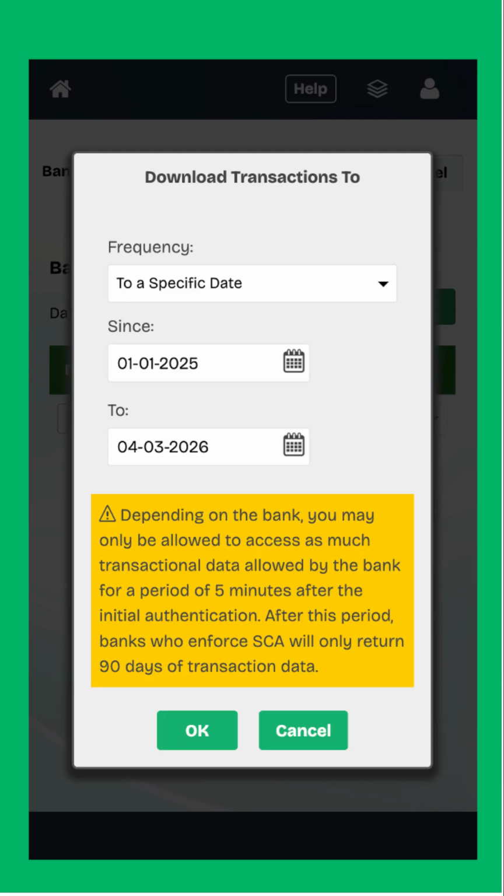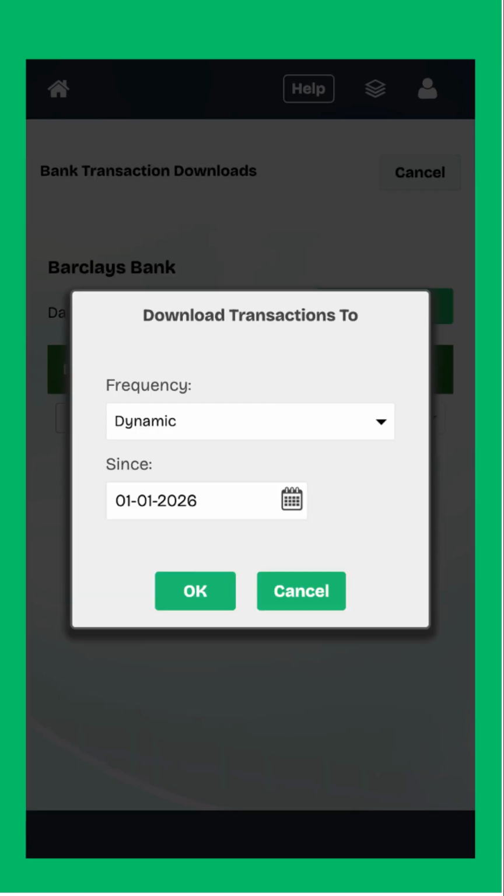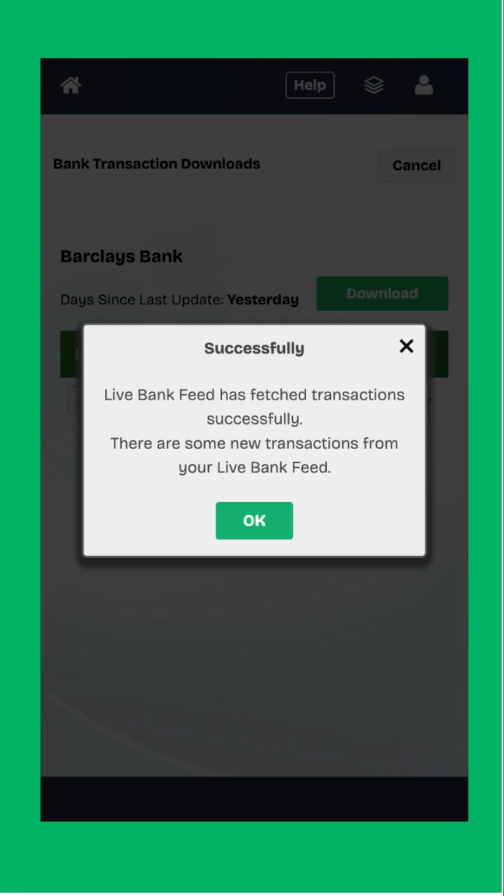This is covered in another video. Instead of downloading the transactions for a particular block of time, you can change the frequency setting to dynamic. This means that the app will constantly check for new transactions and download them automatically for you. Before you proceed, it is always good to double-check the since date before you press OK. The app should display a message if the download was successful. If it has not been successful, please refer to our Knowledge Center to find help on how to resolve this issue.